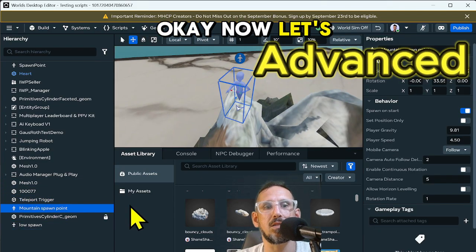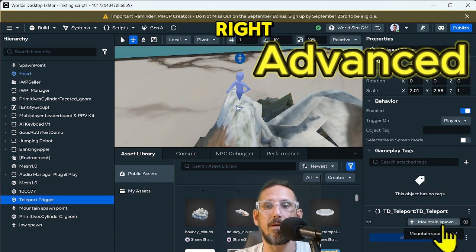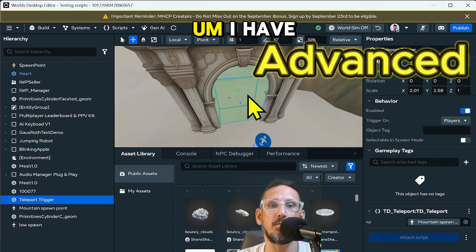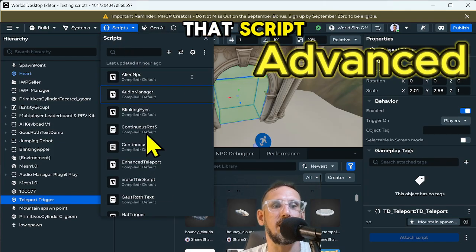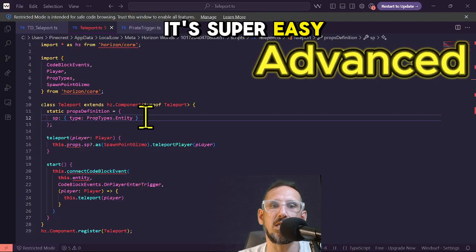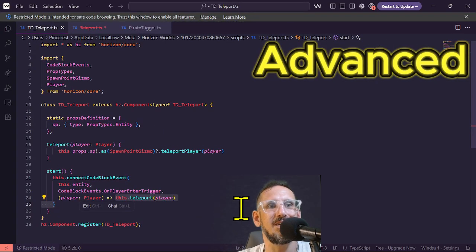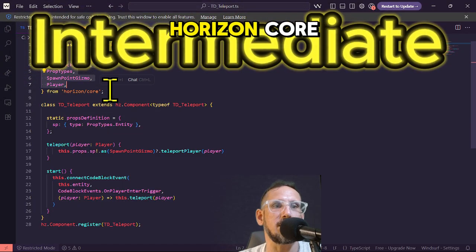Okay. Now let's look at the scripting for that, right? I have the trigger here that has the teleport script. Let's look at that. TD Teleport. It's super easy. We won't even need to scroll down. It's in 28 lines. All right. So first thing I did is I imported these 4 things from Horizon Core.